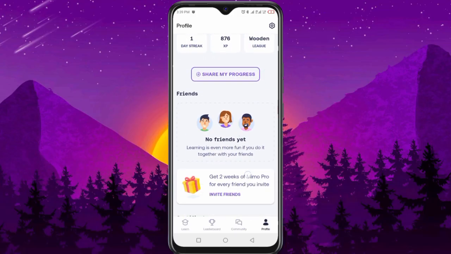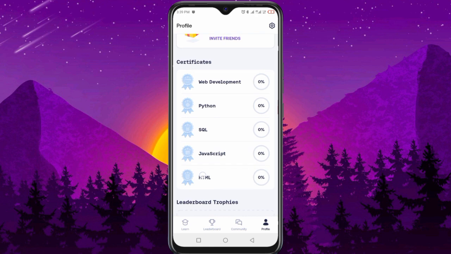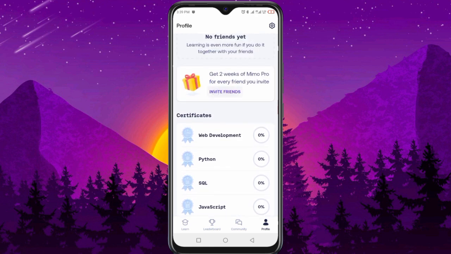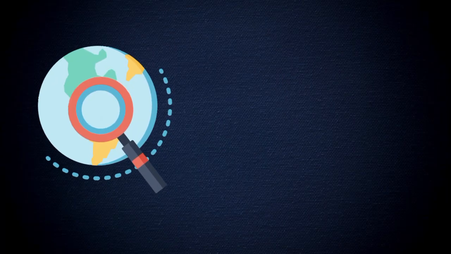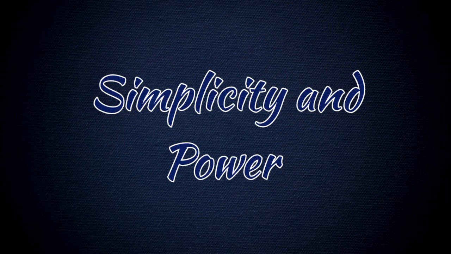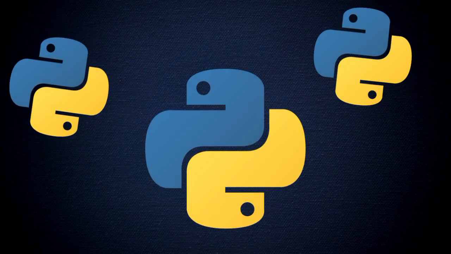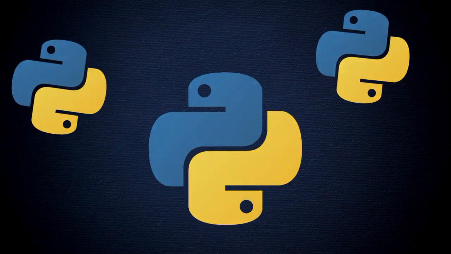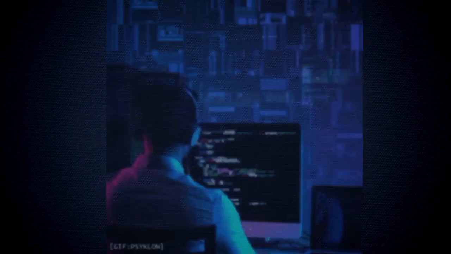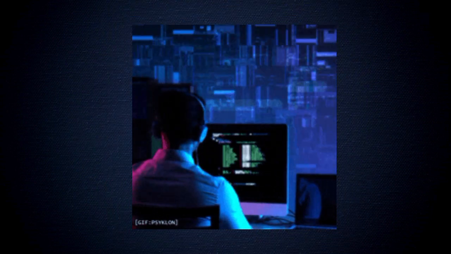And the next one is explore Python. That seems to be very interesting. So if you are really interested in learning Python, you are in the right place. So you have to enjoy. Mimo provides an excellent pathway to explore this versatile language known for its simplicity and power. So if you have a passion for Python, I highly recommend you choose Mimo coding app to learn Python step by step with easy user-friendly explanations.